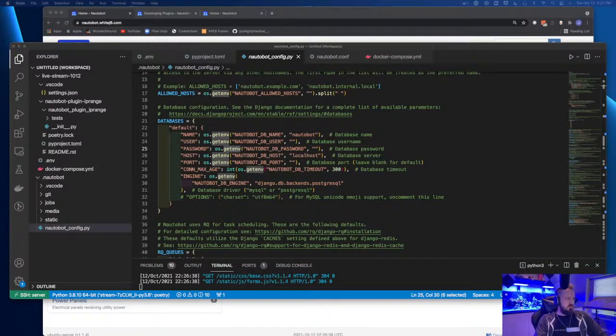So next there's going to be a couple things that we need to create inside of our init.py to be able to have Nautobot understand and know where our plugin is going to be. So let's come back over here.